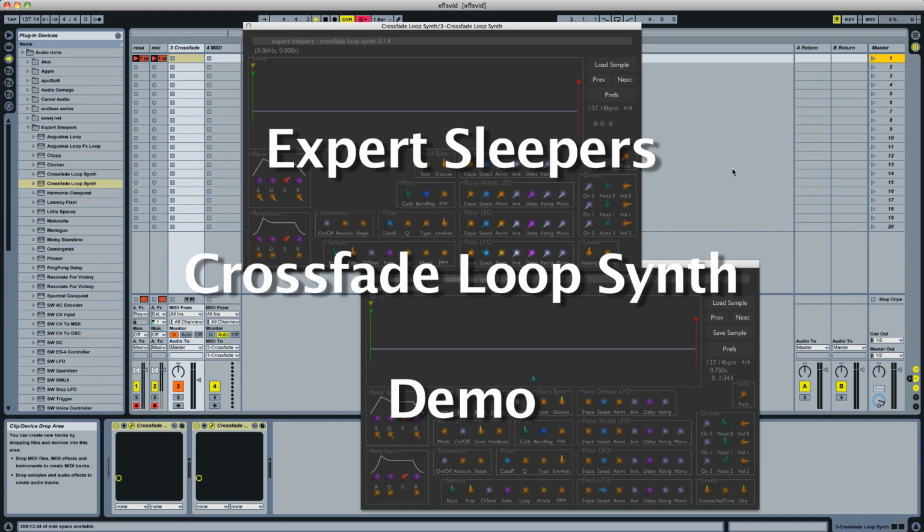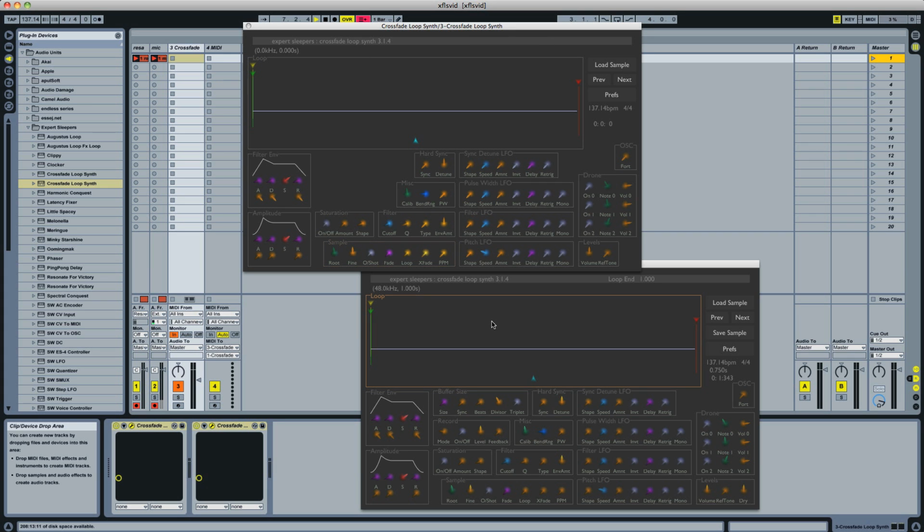Hi, this is going to be a quick demo of some things you can do with Expert Sleepers' Crossfade Loop Synth and the Crossfade Loop Synth effect, which are all part of the same plugin. For this demo, I'll just be using these two plugins. You won't hear anything else being used.